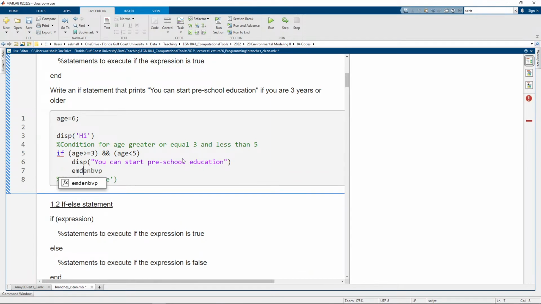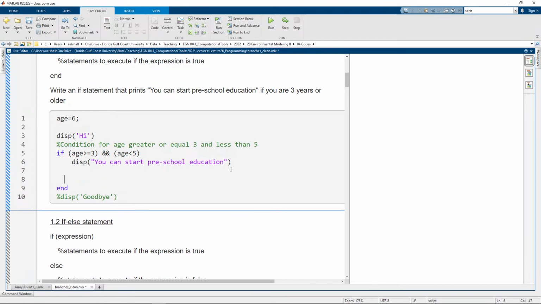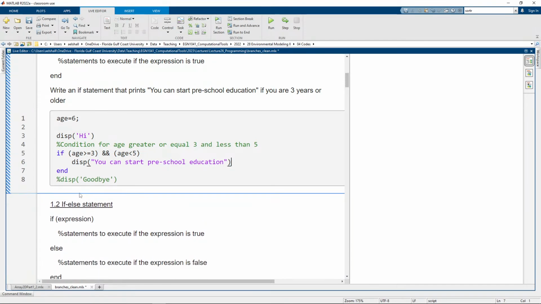When you start an if statement, you must end it with end. When you do MATLAB programming, whether you're doing loops or branches, an if statement, switch statement, for loop, while loop, you put this end keyword. And you put all your expressions here, okay? It could be 100 lines, whatever you want, and you always end it with end. So now the age is 6.